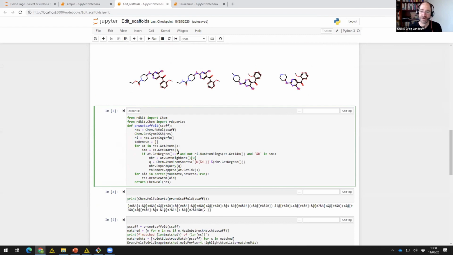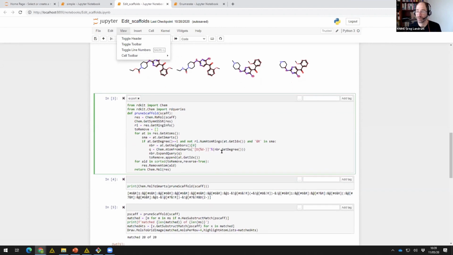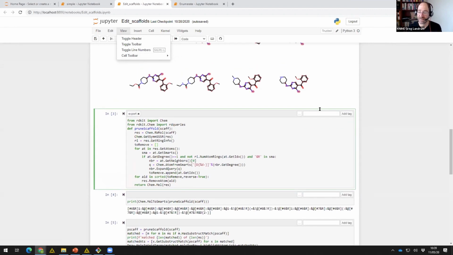If you don't know how to tag cells in Jupyter, in the View menu you turn on the cell toolbar to allow you to do tags, and then you get this extra information. Probably when you run Jupyter you don't have this Add Tag option, and you may not have the toolbar visible at all. But once you've done that, you have this Add Tag and you can tag your cells.